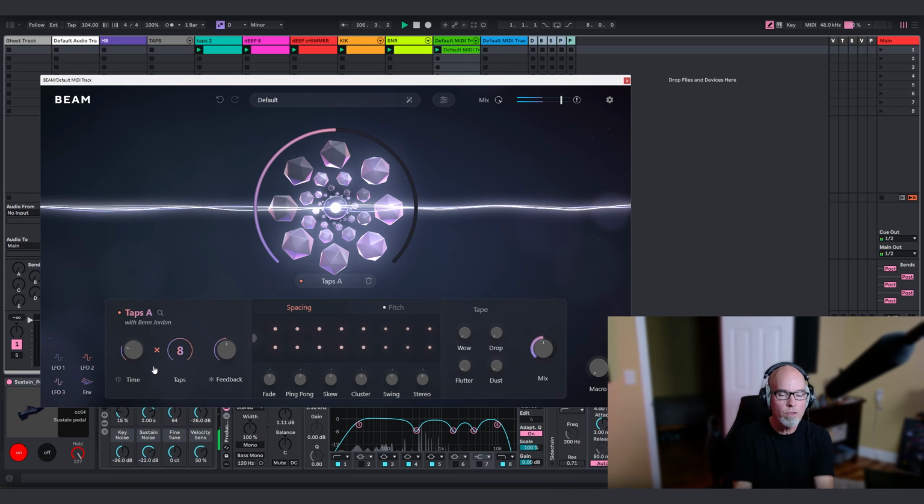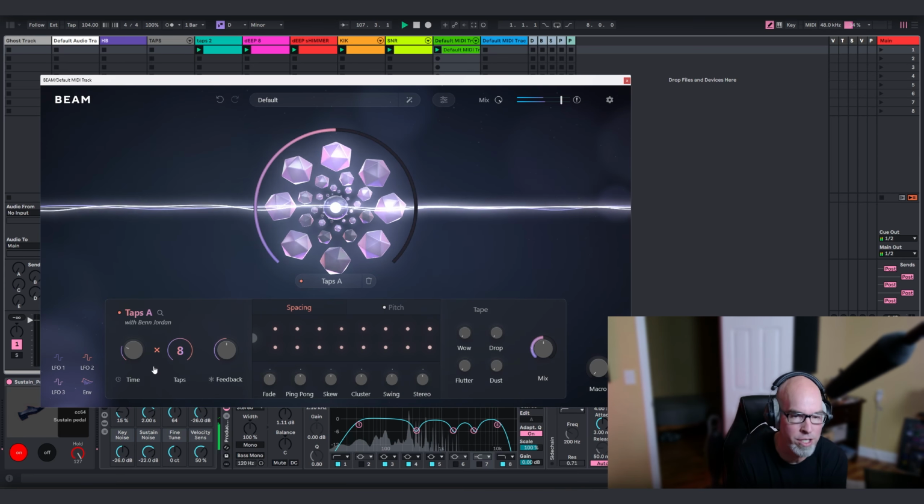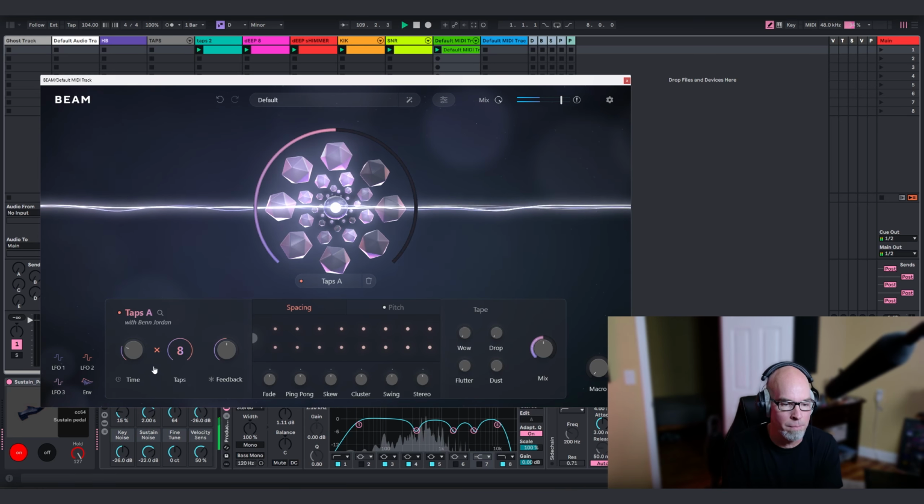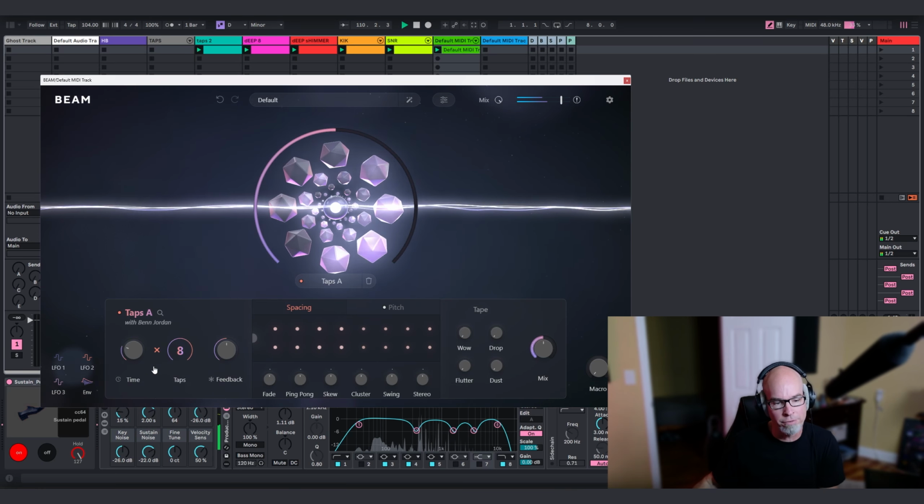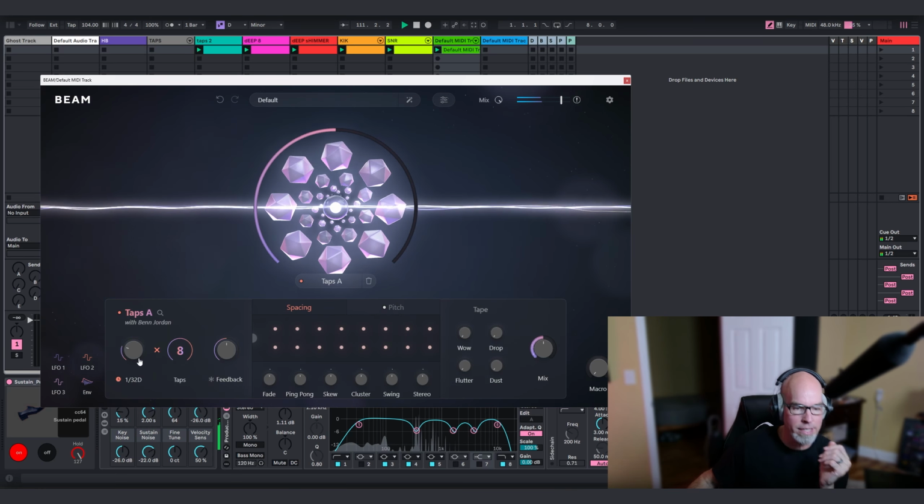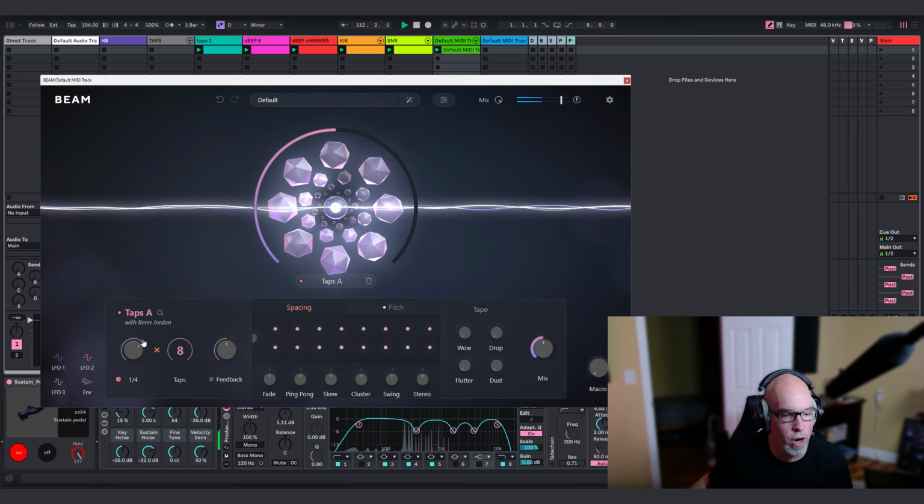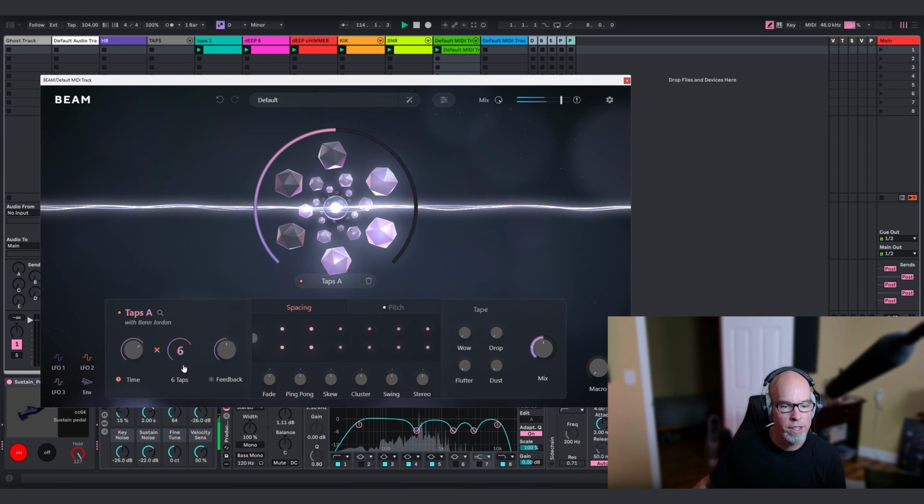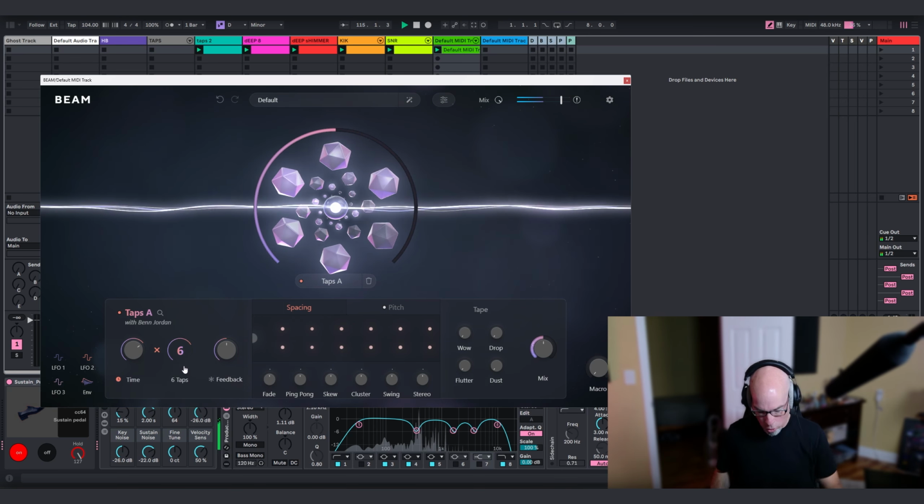So as you've already seen, this is a really wild delay plugin. Combine that with the fact that you can modulate anything in Beam, and this is extremely powerful stuff, all right? So let's go ahead and sync this up again. We'll go to quarter note delay here. And I want to show you the pitch controls, because this is really cool.